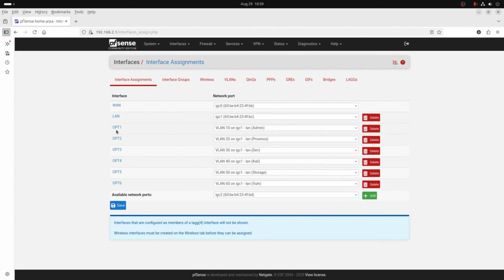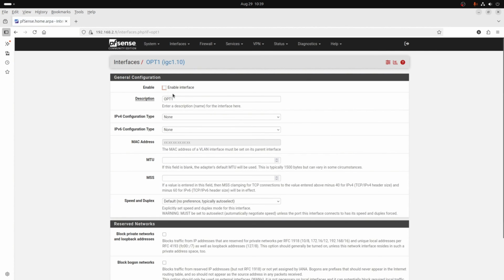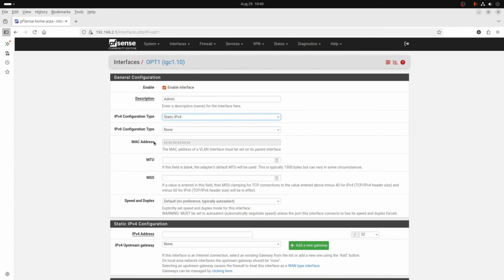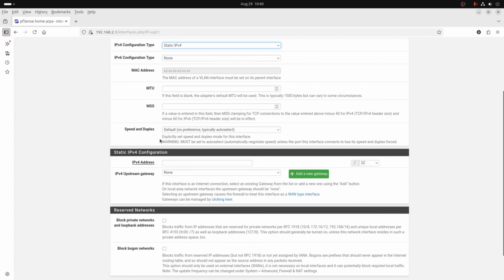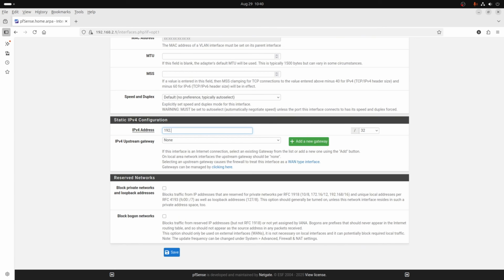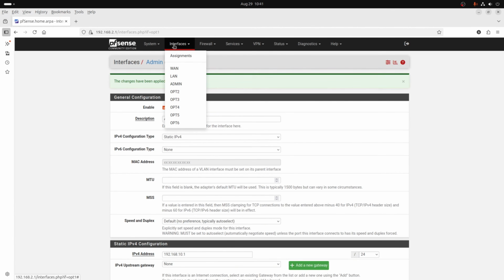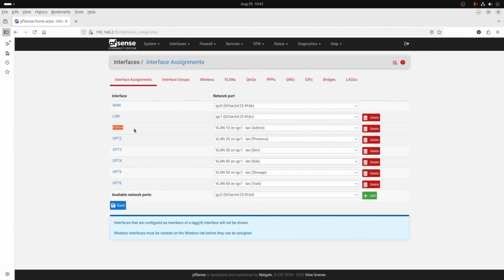So to do that, we can click on the first VLAN, which is located on OPT1. We check enable. As a description, we add admin, since I chose OPT1 to be my admin. Let's set IPv4 configuration to static IPv4. We won't use IPv6, so we don't touch it, and we scroll down. We add our IPv4 address, so 192.168.10.1. The subnet will be 24 and we click save and apply the changes. Now, if you go to Interface Assignments, you will see that we no longer have OPT1, we have admin.